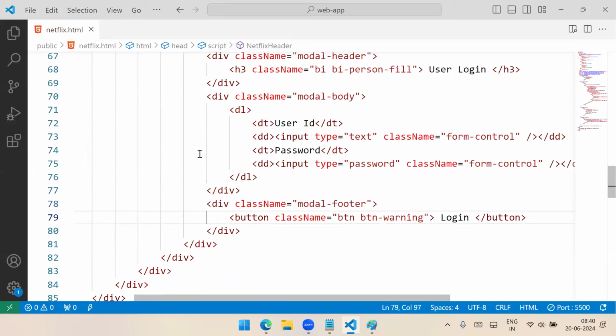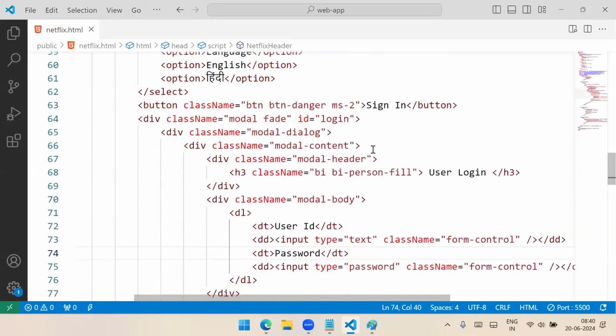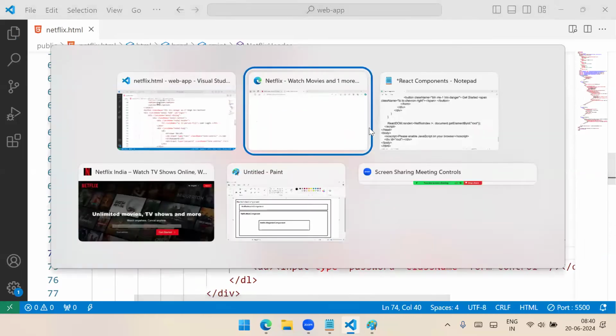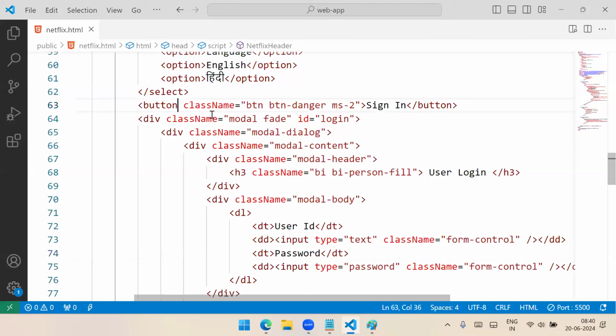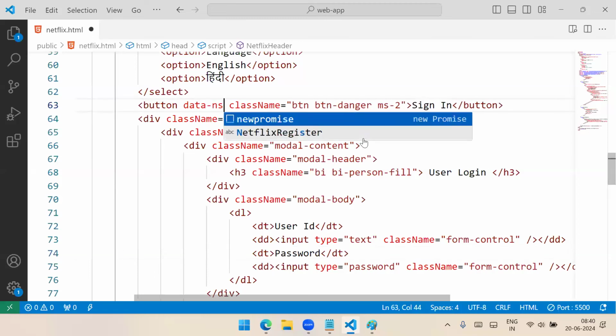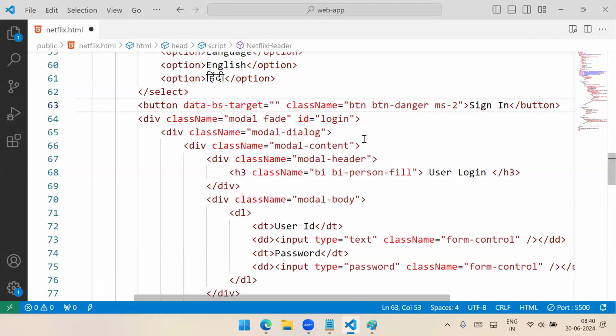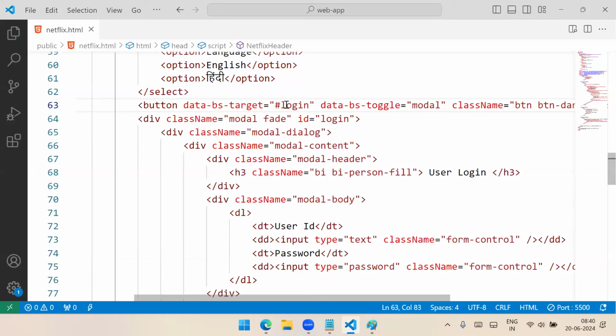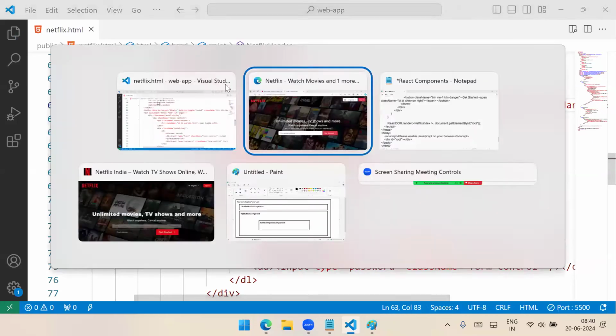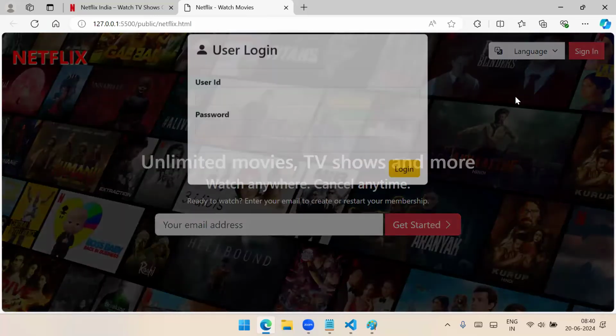Okay. Actually, this modal that I designed below that login is not visible anywhere. When I click the sign in button, it should open. Bootstrap provides the attribute data-bs-target. It refers to which element it should open. Means target is hash what? Login. And data-bs-toggle. It should toggle what? Modal. That means on the button click, it will open that modal. When I click the button, it should open the modal and show.